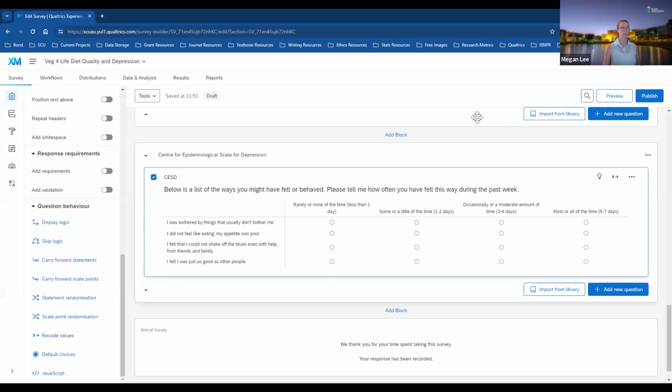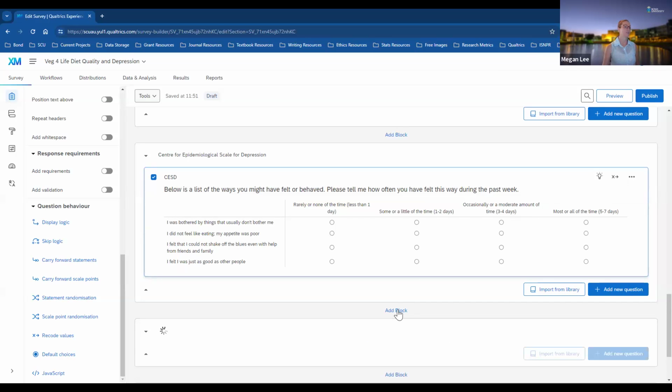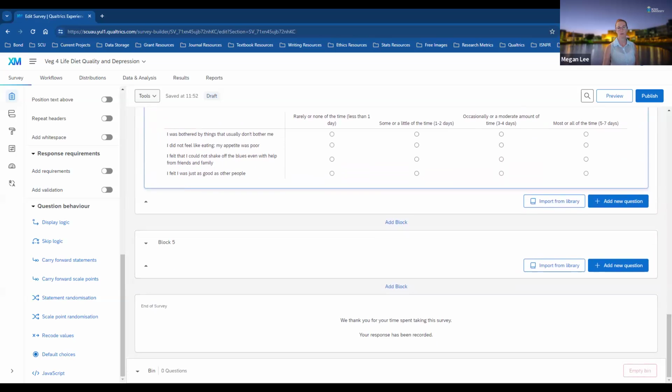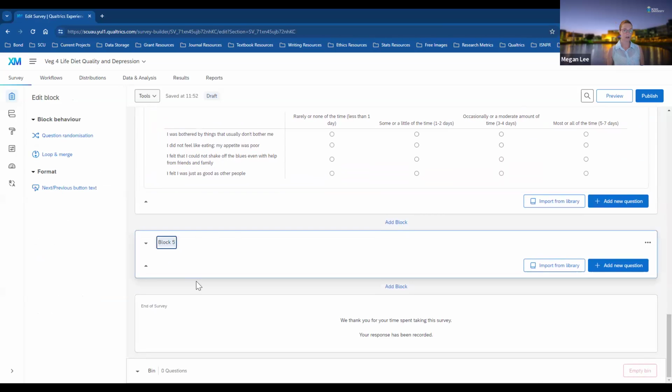Then the next thing that I would do, so this is our outcome variable. So this is our dependent variable. It's very important, so it's at the top. Then we would add our dietary screening tool, keeping in mind that for that dietary screening tool, all of the questions were different, so we can't put them into a Likert matrix table in this way. So we would click on the block and we would call it the dietary screening tool.